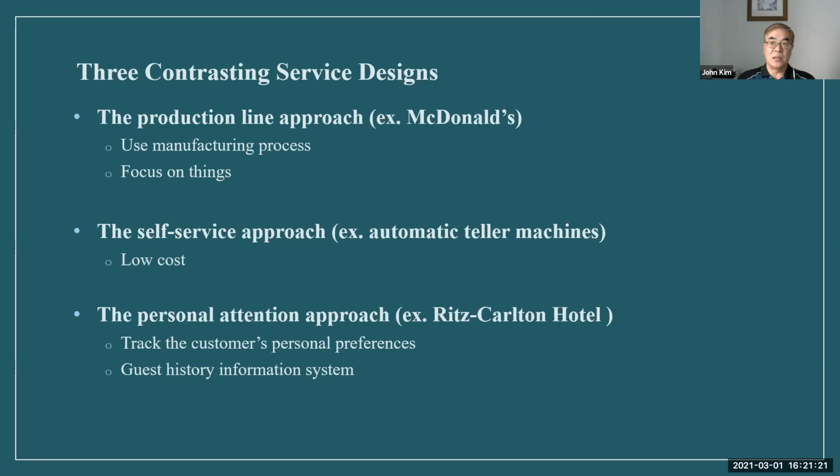Three, contrasting service design. The production line approach, even if it is a service business such as McDonald's, because McDonald's produces food such as hamburgers, French fries, sandwiches, drinks, and so on. So they use a manufacturing process and focus on things. So even though it is a service business, they use the production line approach.